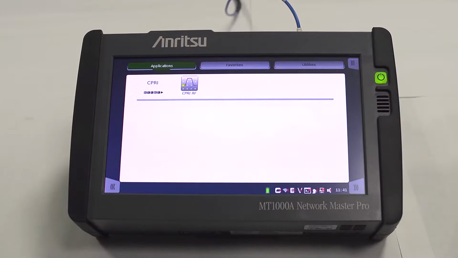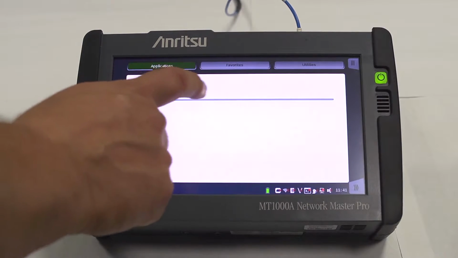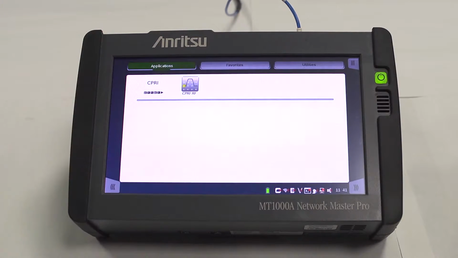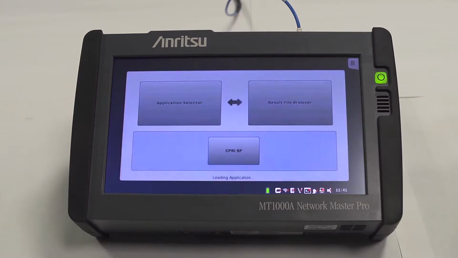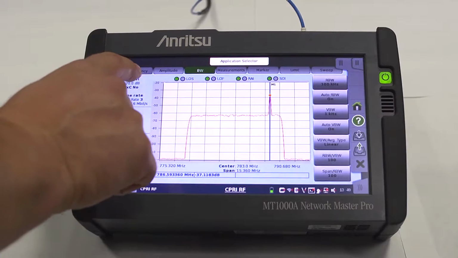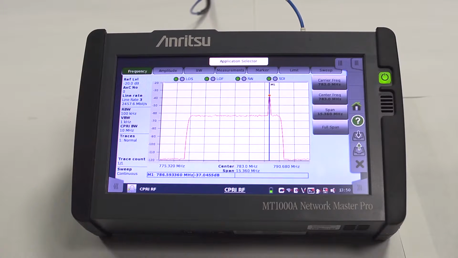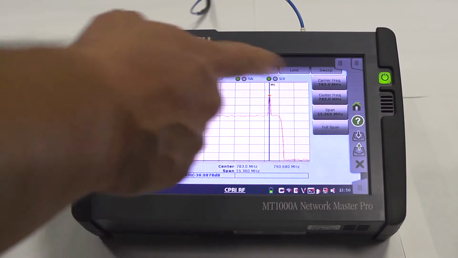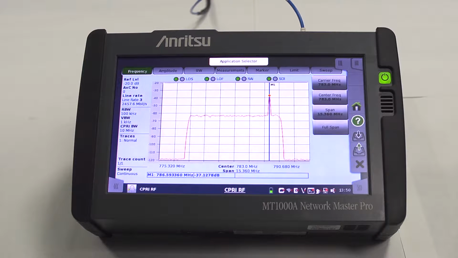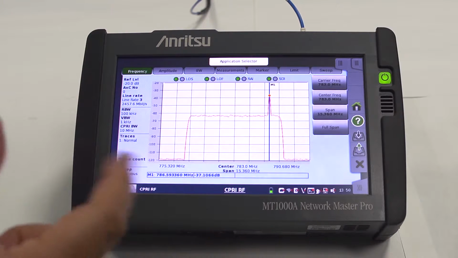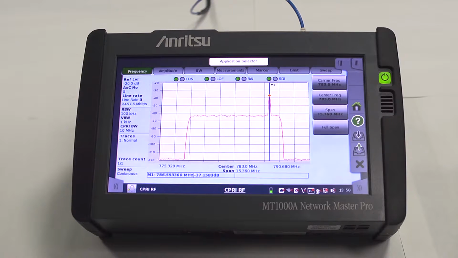The main menu of the MT1000 is icon-based, so I'm going to press the CPRI RF icon, and that will take us into the application. The first menu on your left is the frequency menu. This is where you place your carrier frequency, your center frequency, your span, and you also have your full span control. So the center frequency is the center frequency of your LTE carrier. The carrier frequency will automatically default to that, but it's also used for zooming in and out. So it uses that as a true center frequency as opposed to CPRI, which is actually a baseband signal.